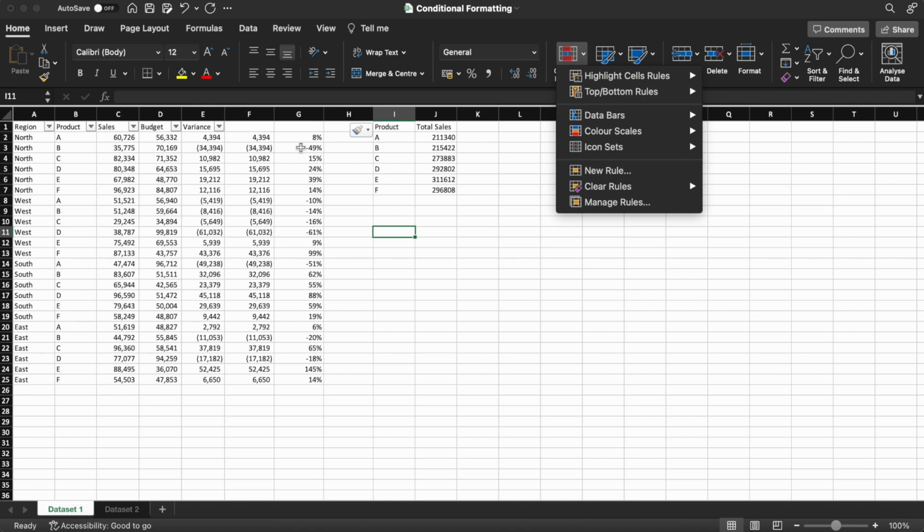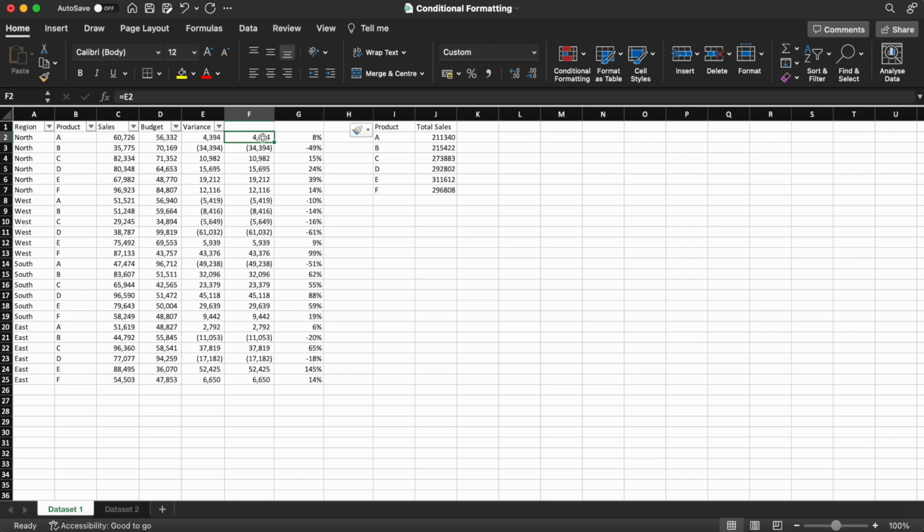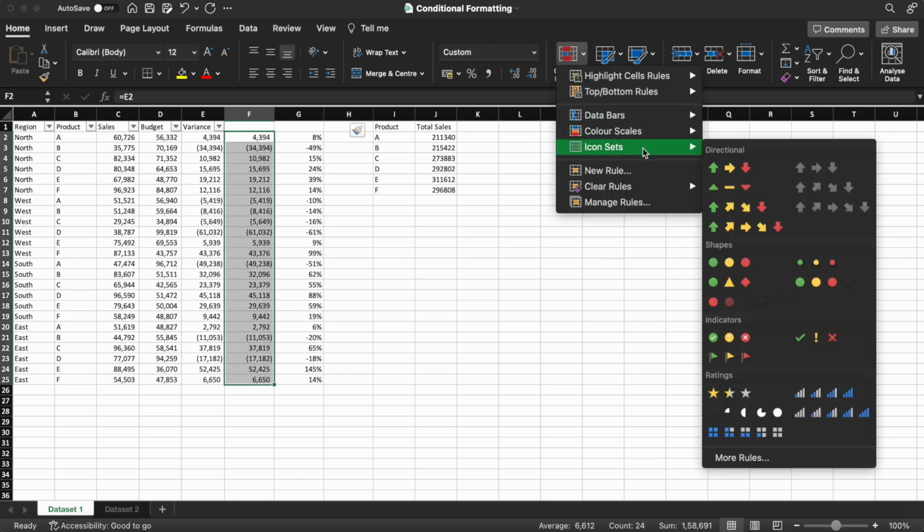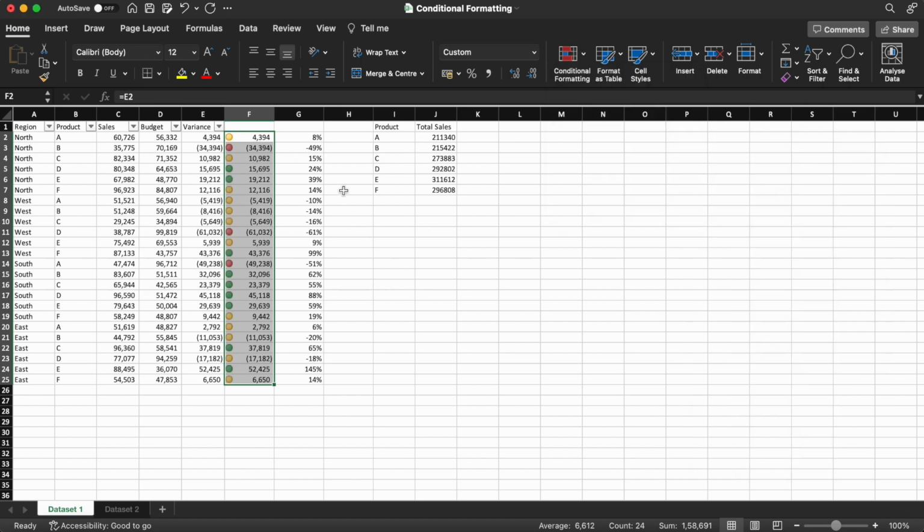The first one is rather very easy, just like data bars. We'll select column F, the whole range, click conditional formatting, click icon sets, and say for this example, we want to go ahead with the circular shapes. So let's click that. And you can see because of the default values, it is now showing these circular colored circles in front of these numbers. But this is right now not making that much of a sense.